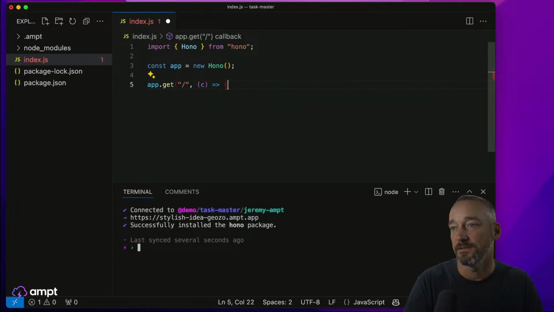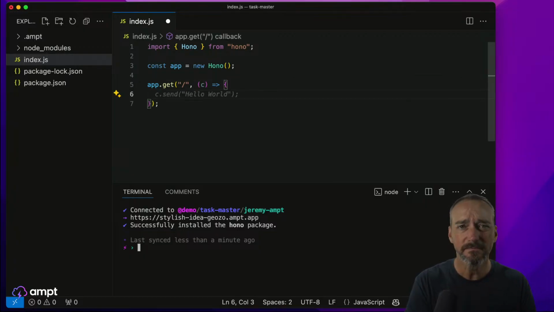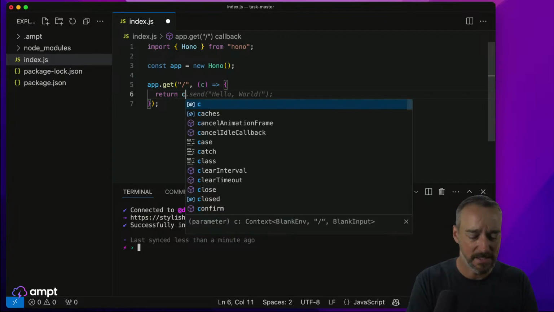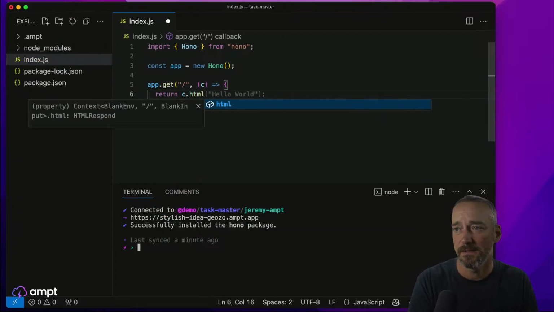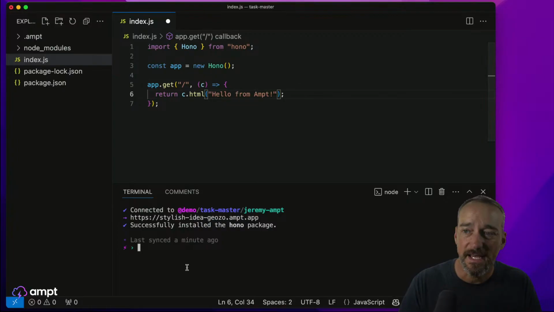And a little different than your standard Node server, like Express, that would use res.req. This just uses c as a context object, and then we just need to return c.html, "Hello from Ampt!" Okay, now this is unsaved.